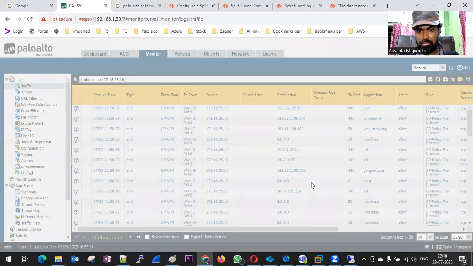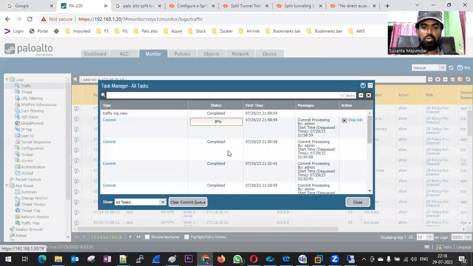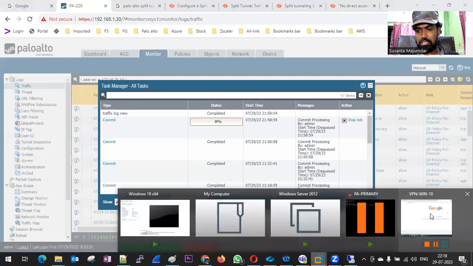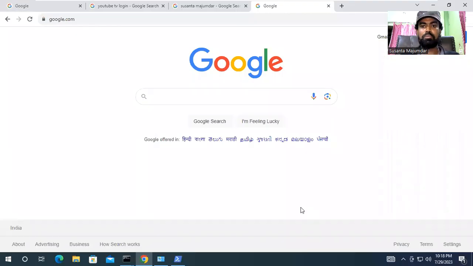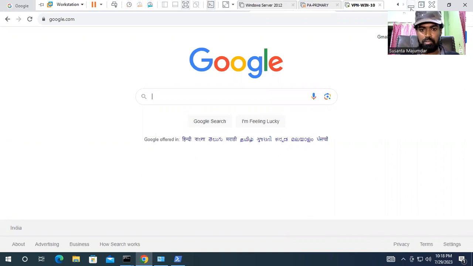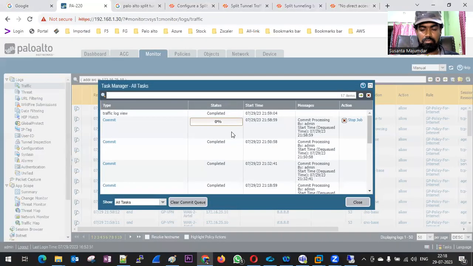Wait, one more thing I want to tell you: sometimes when you commit it, it will not take effect immediately, and it may take some time. It is better that you disconnect and reconnect the GlobalProtect VPN, then it will be easier, I hope. Okay, no problem, I'll try. It will take some time because it is a physical device, a small box, so it takes much time to commit it.